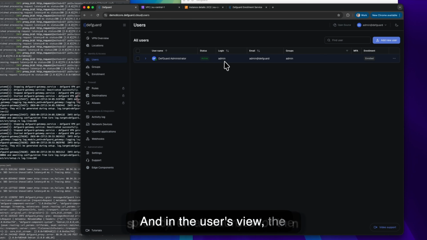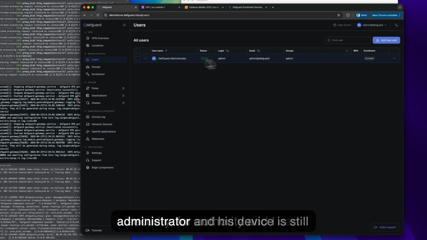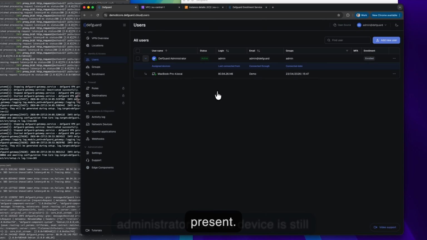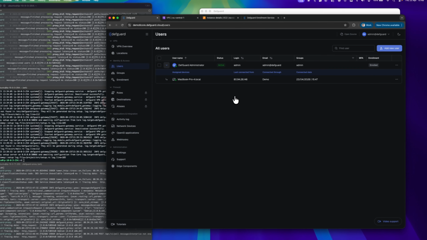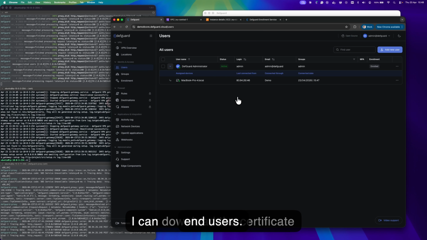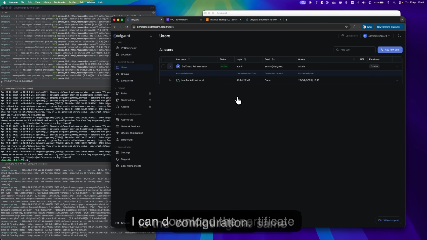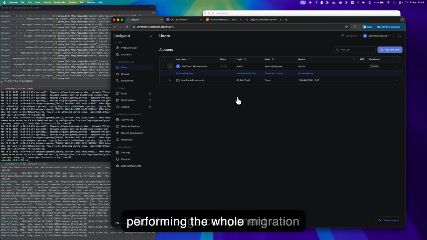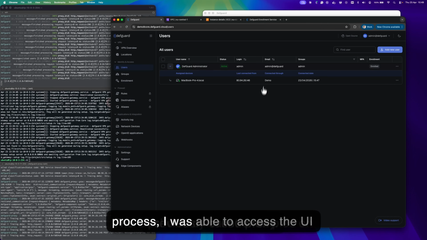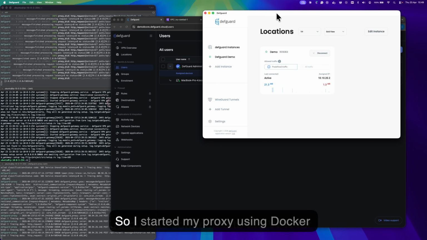And in the user's view, the administrator and his device is still present. The migration is fully transparent to end users, so we should still be able to connect to the VPN using the same configuration. And as you can see, while performing the whole migration process, I was able to access the UI of my core component, and I was connected to the VPN for the whole time.